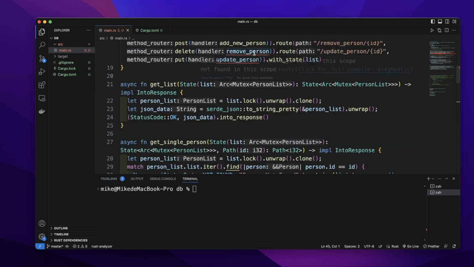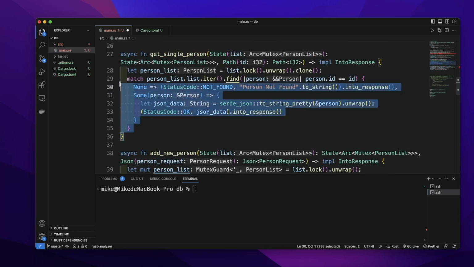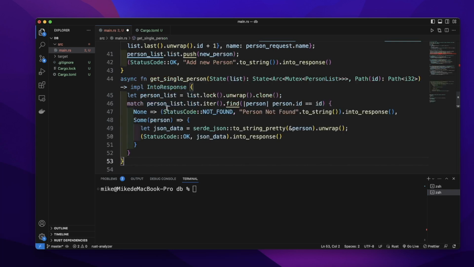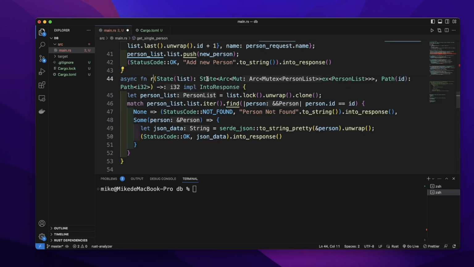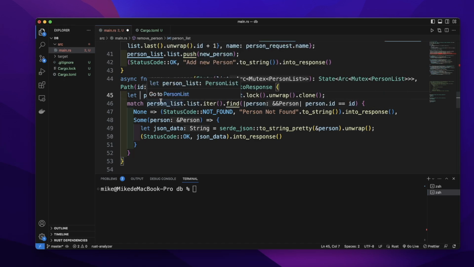Let's create this remove person handler. Let's copy this get a single person handler. Let's paste it here. Let's change its name to remove person. We use this parameter state list to get the shared list. We use this path to get the path. And here is person list. We will change it to be mutable, so we add the mut keyword before its person list. Then we don't need this clone method.